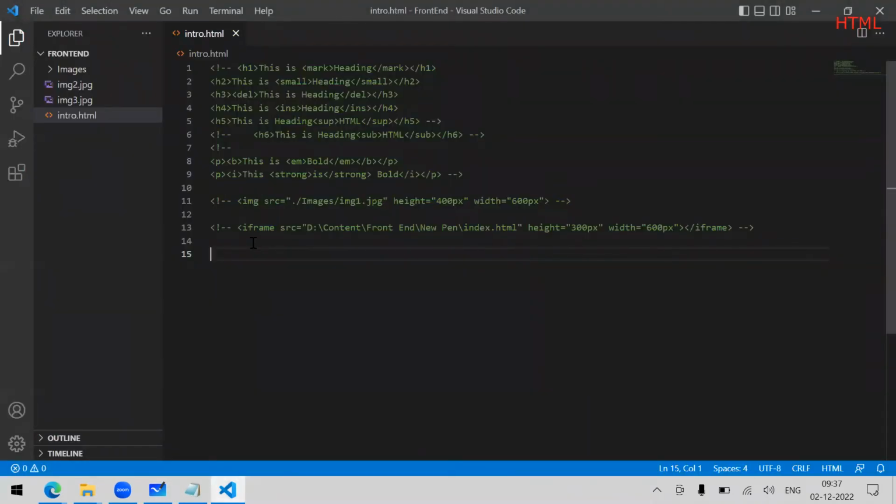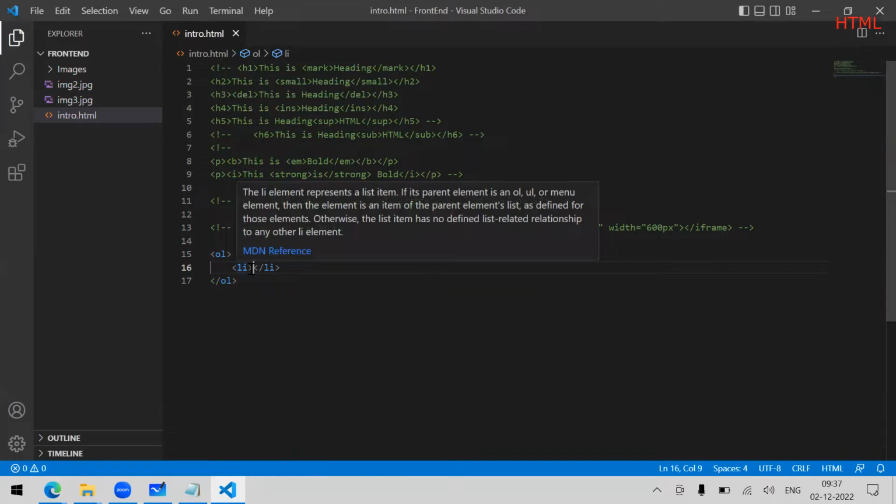I will write OL. OL stands for ordered list. UL stands for unordered list. And I will add LI. To add the elements or content to OL and UL, there is one more tag we need to use, that is called LI. LI stands for list item, and it is used with both OL and UL.